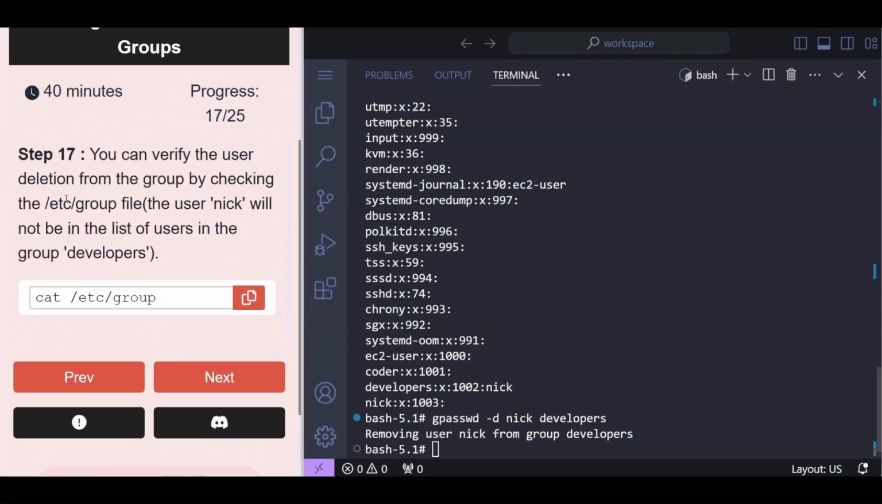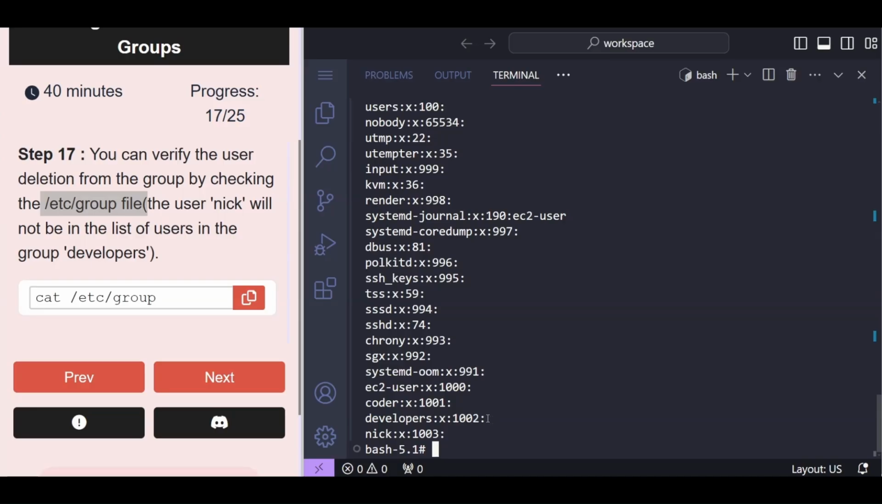Verify removal of nick from the developers group by checking /etc/group. The group will no longer list nick as a member.